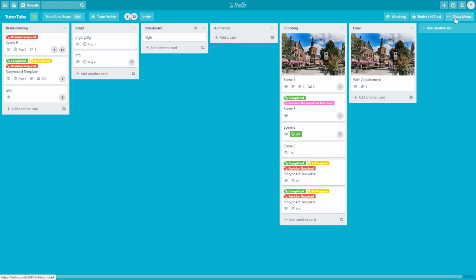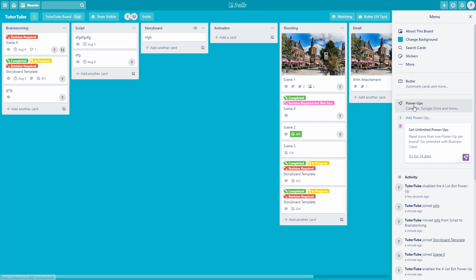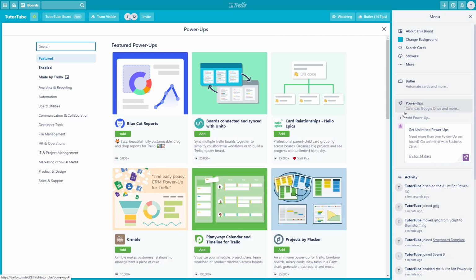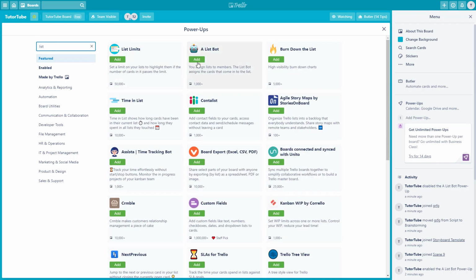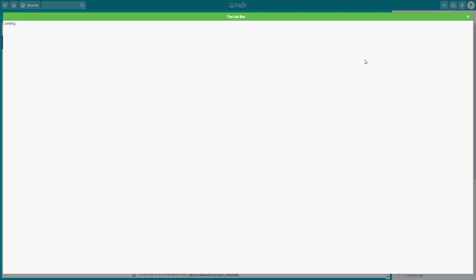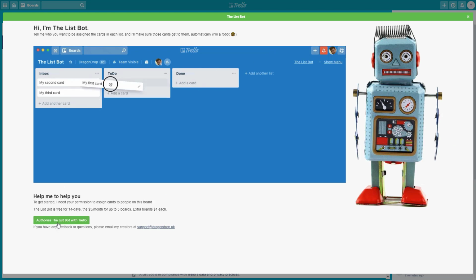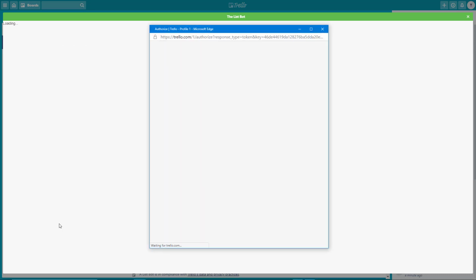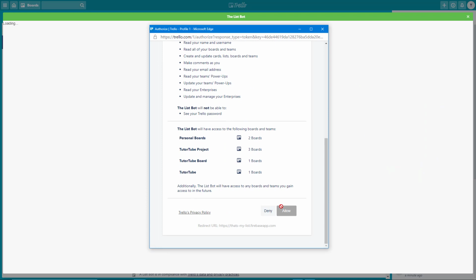user. So I'm going to go to show menu for that, and then I'm going to go to power up from over here. So once I go into power up, I'm just going to type in list just like this until I get the list bot. So I'm just going to go around and click on this and click on add. So once I click on it, the list bot is there, and you will have to authorize the list bot so that it works around with Trello.